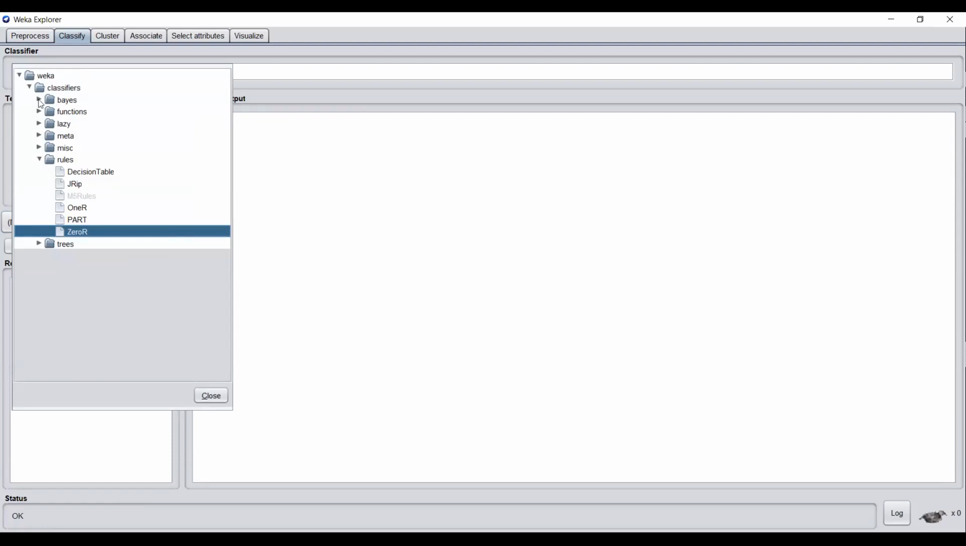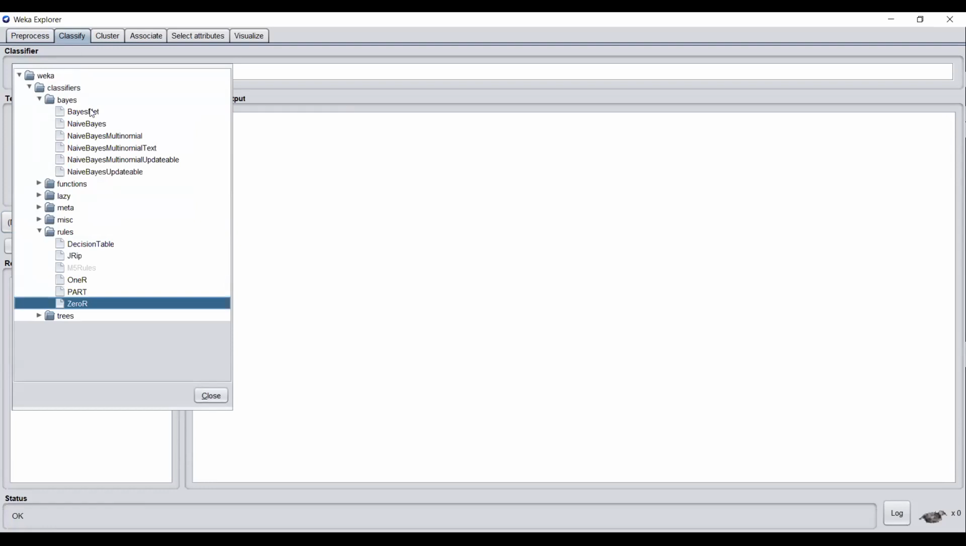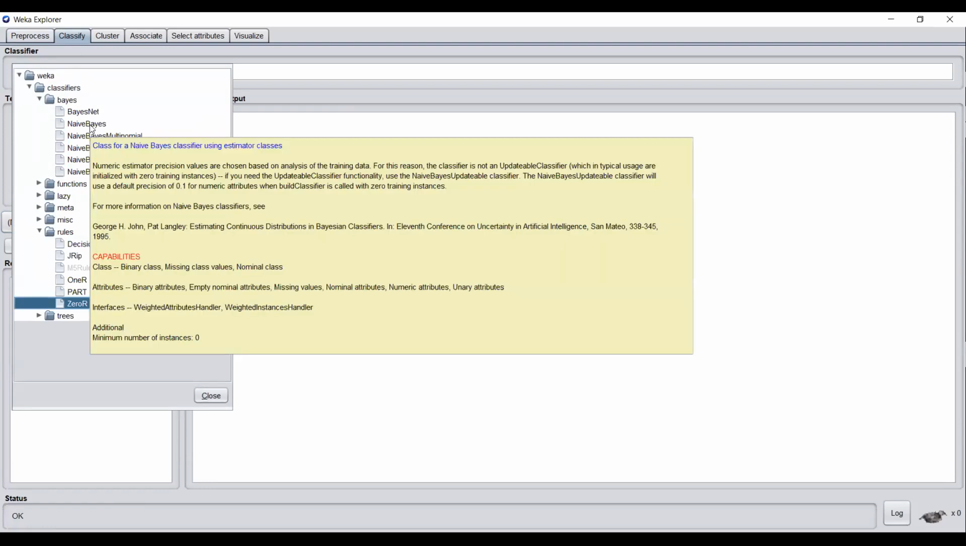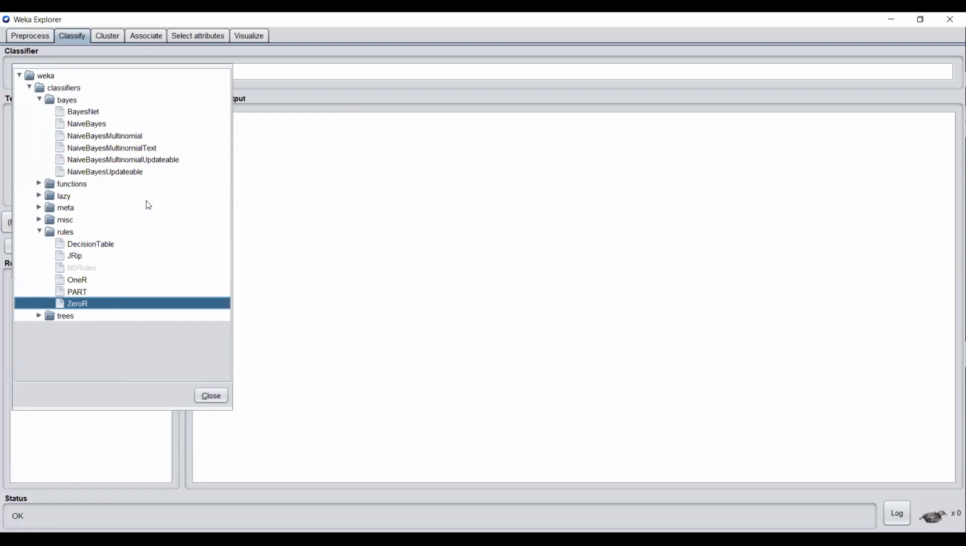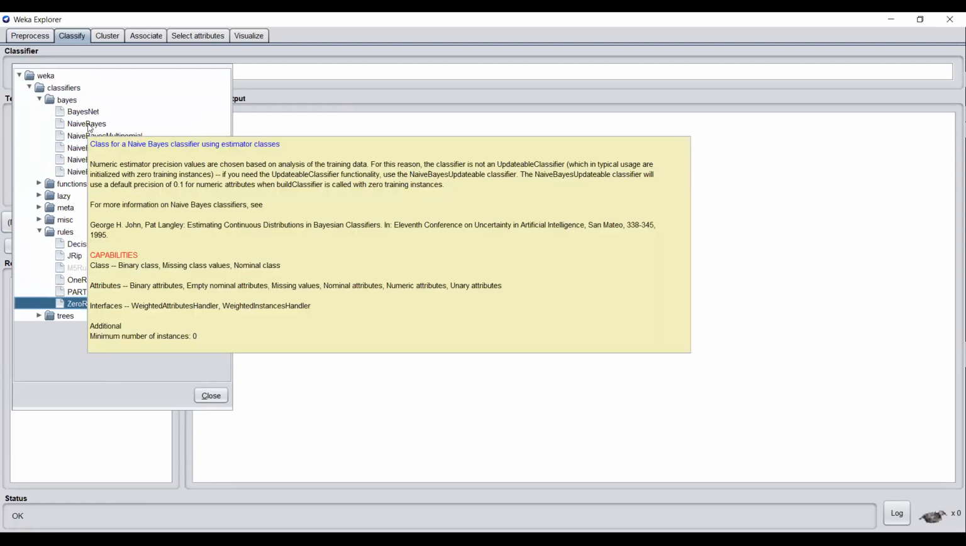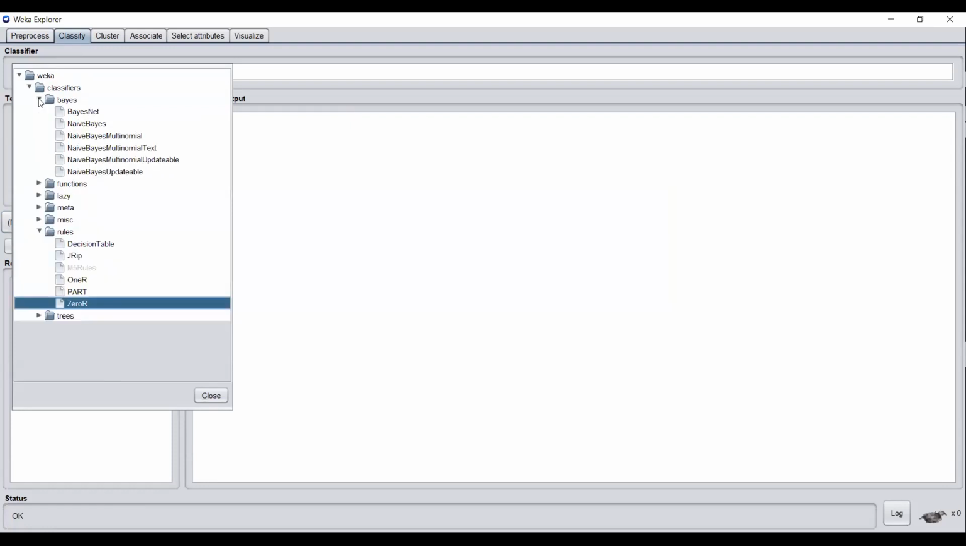So these are all your algorithms. For instance, here, naive Bayes, right? So you can try naive Bayes, that one. Okay, and if you hover over it, it gives you a little bit more information about it. Usually with Weka, it already has preset default values. You don't even have to worry about the default values that much. So you click on naive Bayes and you would apply that algorithm.